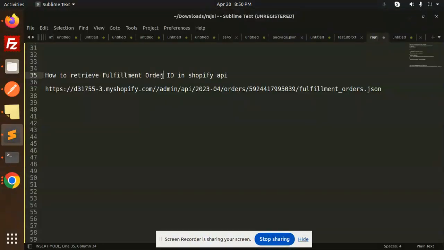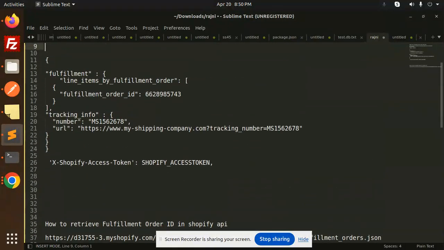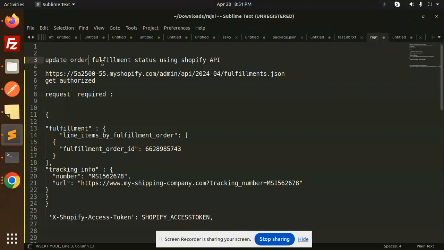In the last video, we retrieved the fulfillment order ID in Shopify. Now in the current video, we are going to learn how to update the order fulfillment status using the Shopify API.